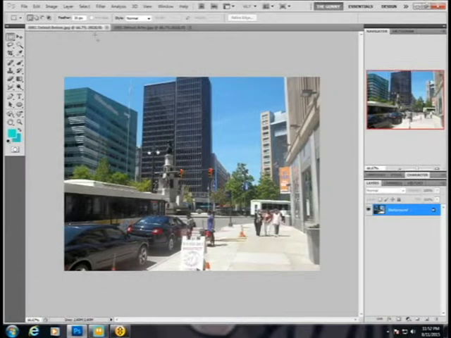We're going to work on this particular project, and we're going to show you guys how to get started using some of your tools in Photoshop.